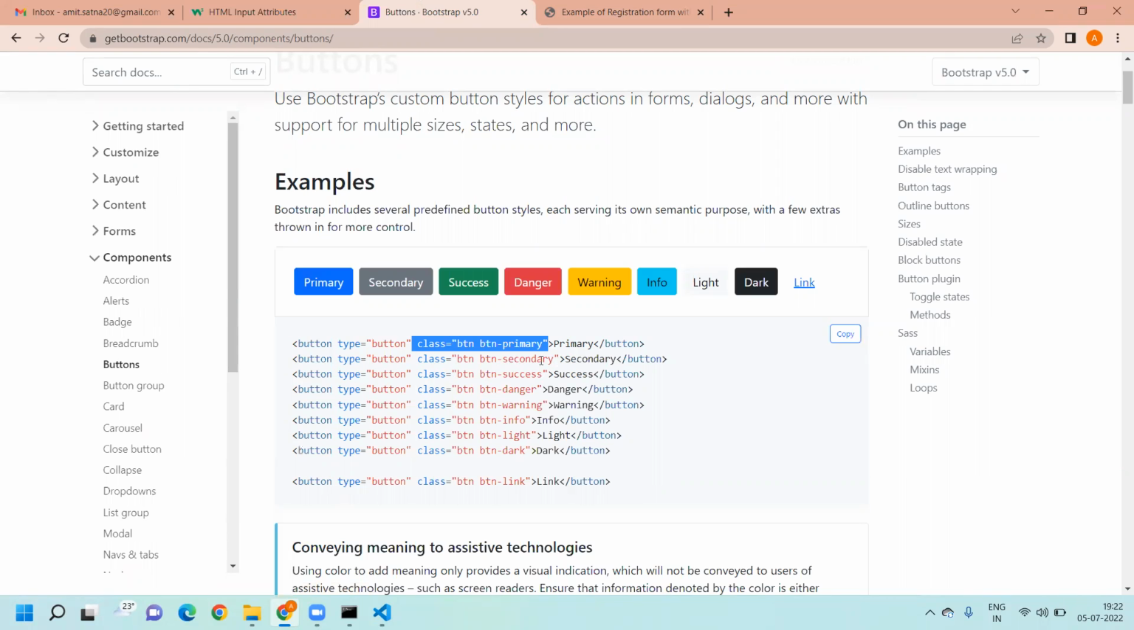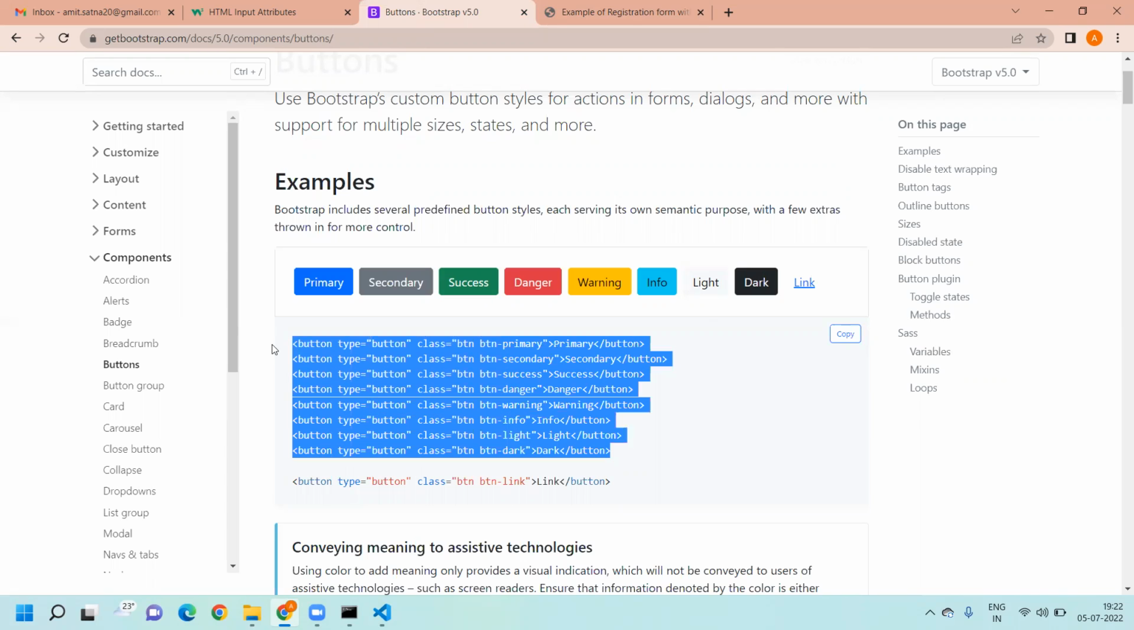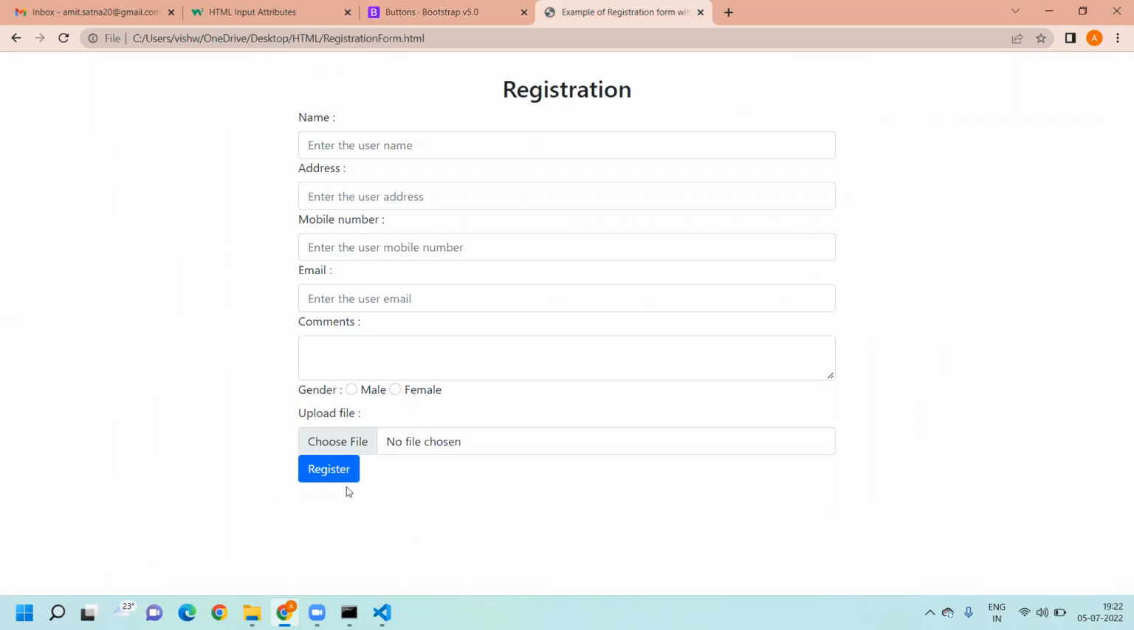If you provide btn-secondary, it will display like this. If you provide btn-success, it will come as green. If you provide btn-danger, it will come in red color. If you provide warning, it will display a warning yellow color. Okay, info, light, dark, link. So these are the button classes. Whatever class you need as per your requirement, you can use it. So it's coming like this.